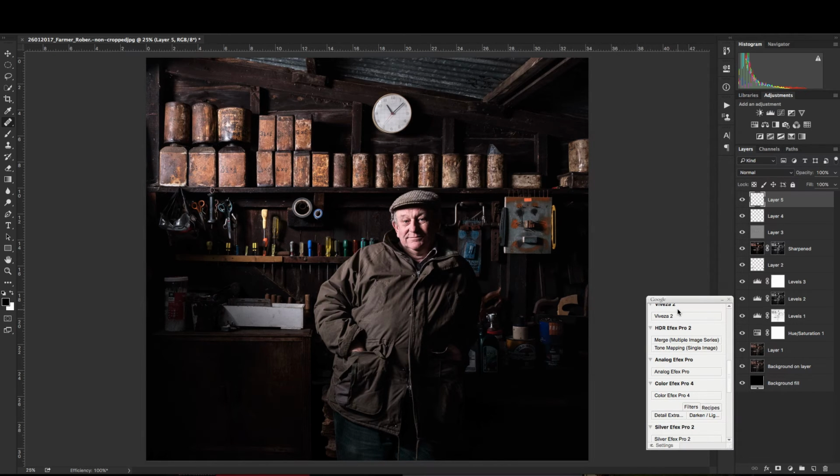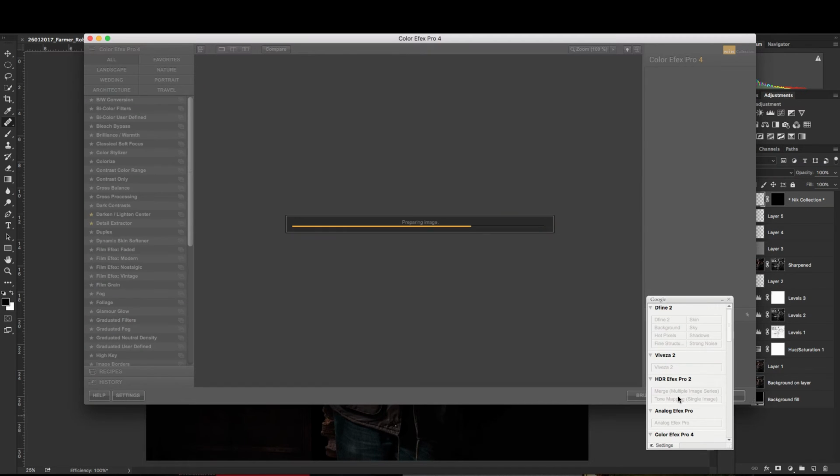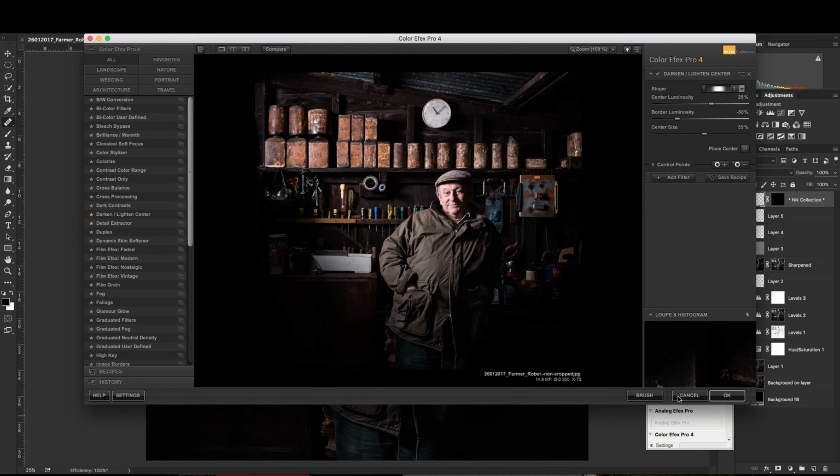Next thing, I use Nik filters. They're now owned by Google. I think they're either free or they're only like 10 quid now. I got them when they were like 100 and something, which is a shame because I really only use this one. I only use this darken, lighten, center. It's a fantastic little filter that does what it says. It will darken the edges and it will lighten the center, or you can reverse that if you really want to and darken the middle and lighten the edges. I use it to mainly darken the edges.